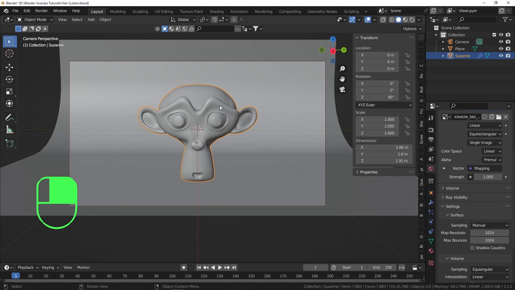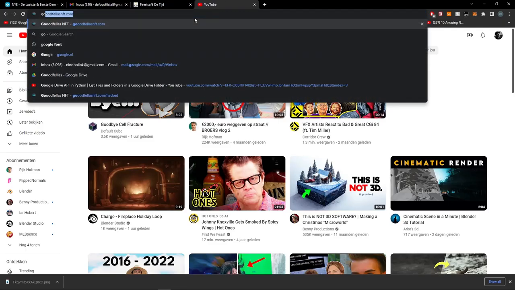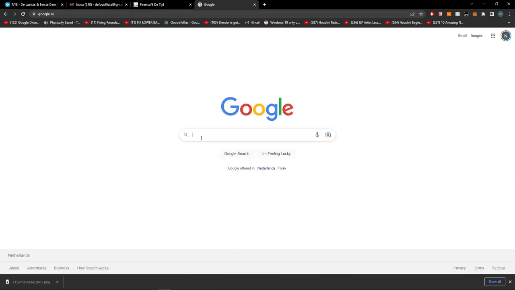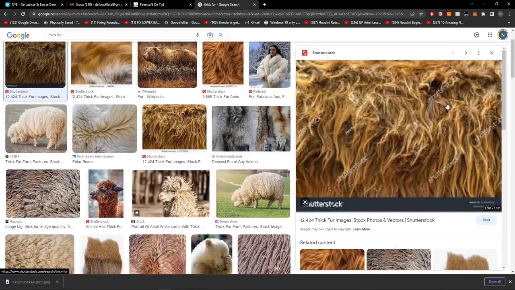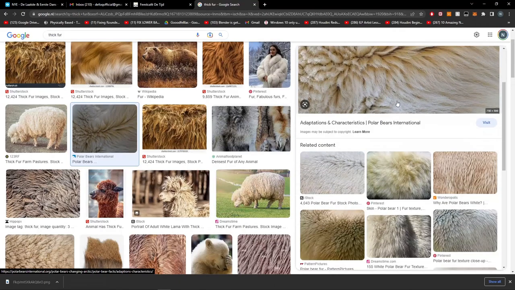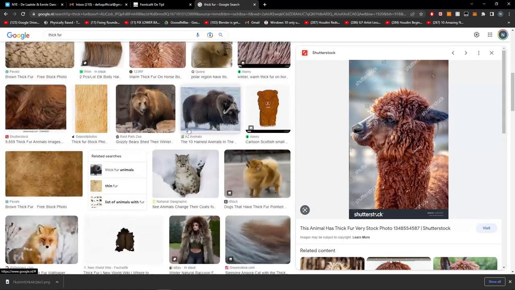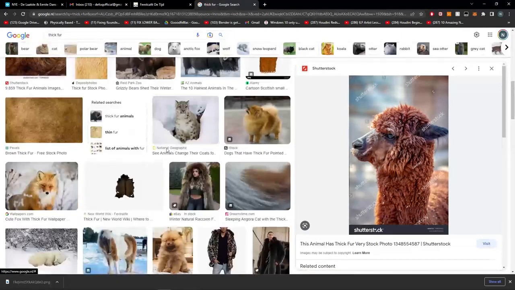So I'm trying to look at images of these animals, and I have done it already, but you can just look for it. So if we go to Google and search for, let's say, thick fur, maybe that's already a nice one. So yeah, we can see that it's nice and entangled, and it's nice and, I'm not sure what you call it, rough perhaps, and stuff like this. There are strands, so we're going to keep that in mind. So this one looks very nice. This is pretty much what I had in mind when I started this tutorial.